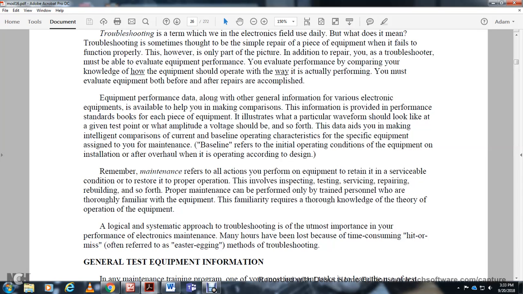Remember, maintenance refers to all actions you perform on the equipment to retain its serviceable condition or restore proper operation. It involves inspection, testing, servicing, repair, rebuilding, and so forth. Proper maintenance can be performed only by trained personnel who are thoroughly familiar with the equipment. The familiarity required comes through knowledge of the theory of operation of the equipment.